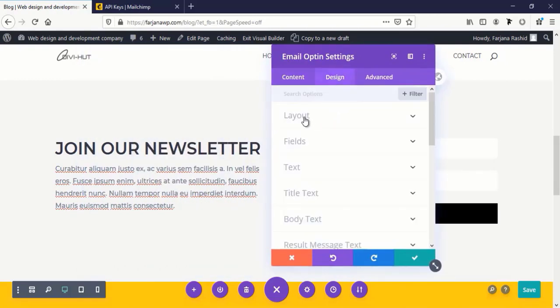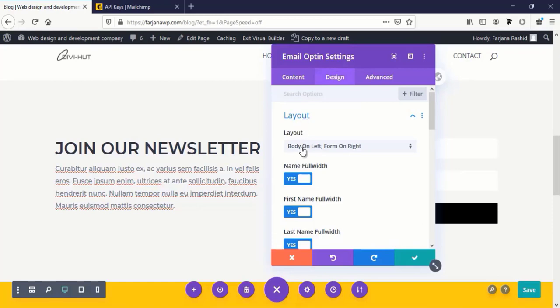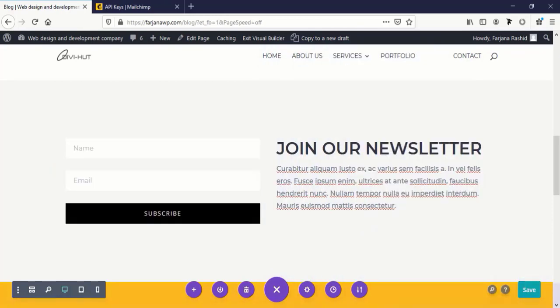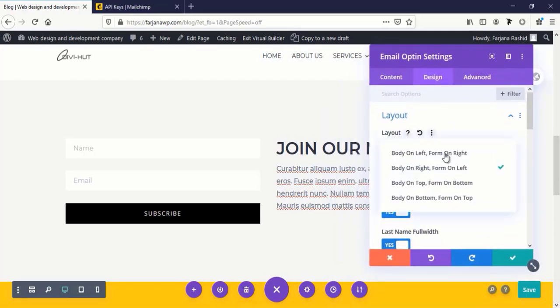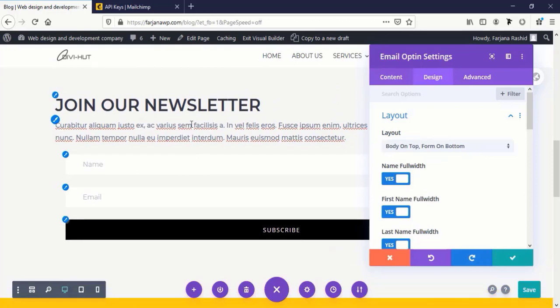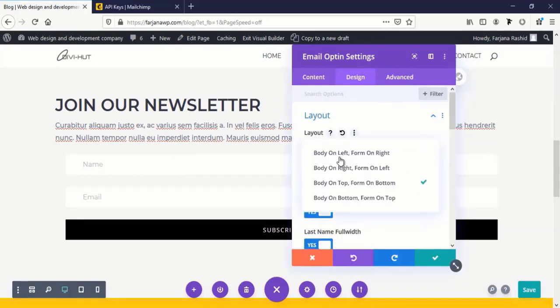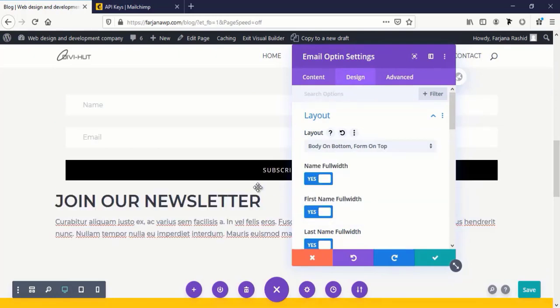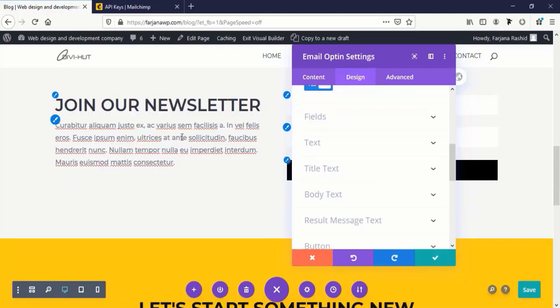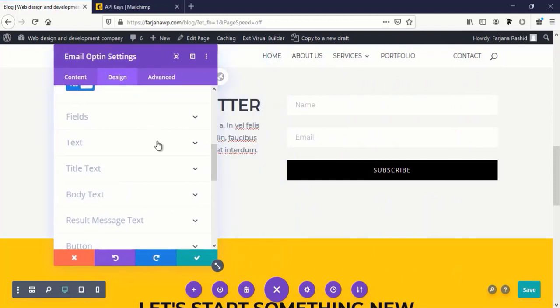And design, here are several layouts. We can change this form layout. Here are several design options. We can make our text top and form bottom. And here is the last one. We can also put our text bottom. I'm leaving the first one. Here are too many options we can do here.